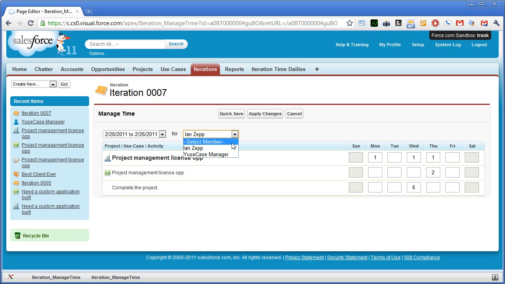Also, I have the option of changing by managers, and I have the option of changing dates, or weeks I should say. In this case, the iteration is only 1 week long, so it only displays one option there.